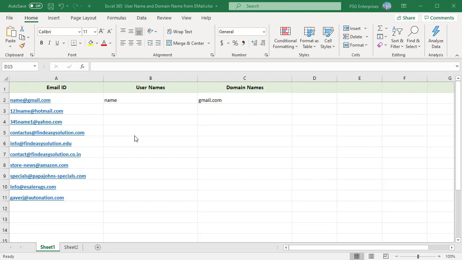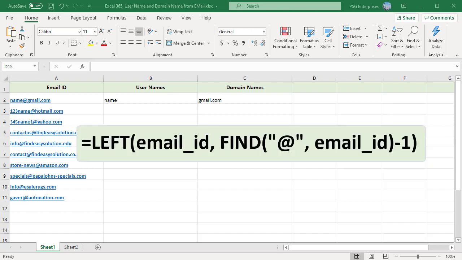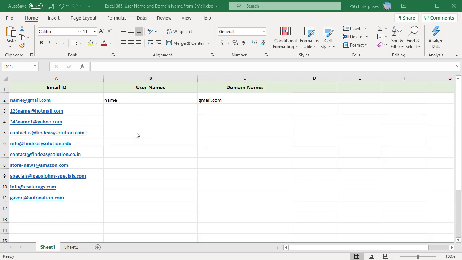To extract the username in an email address, you can use a formula that uses the LEFT and FIND functions. You can use this formula to extract the username. Email ID is the text that represents an email ID. For example, we have a list of email IDs in column A. To extract the username, use this formula.